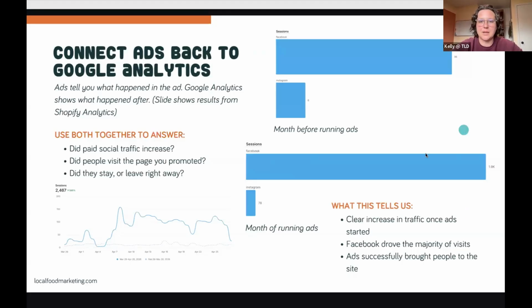And you can see on the top, that was the month before running ads. So Facebook sessions, or traffic from Facebook to the website, was only 36 sessions and 6 sessions from Instagram to the website from social before the campaign. And then when we ran the campaign, wild difference, right? So with that $249, we went from 36 visitors to the website from Facebook organically to almost 2,000 visitors to the website from Facebook. And that's so great for them.